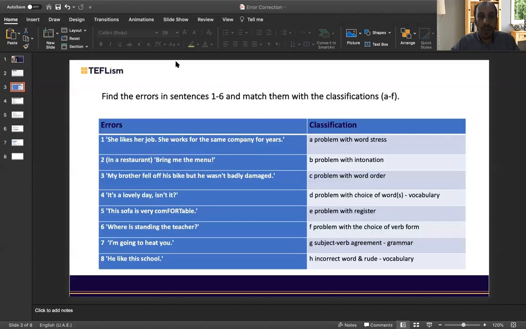Okay, let's move on. We have 8 mistakes, but before we start that, let's stop share for a second. The word register. So it actually means the level of formality. I'm sorry for the bad quality of lighting. I'm really sorry.